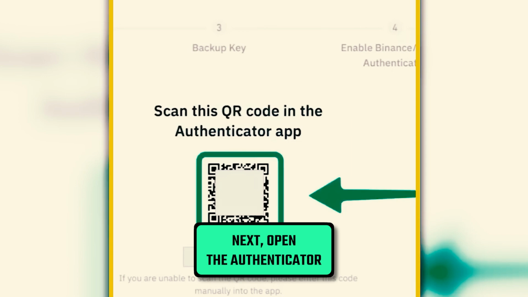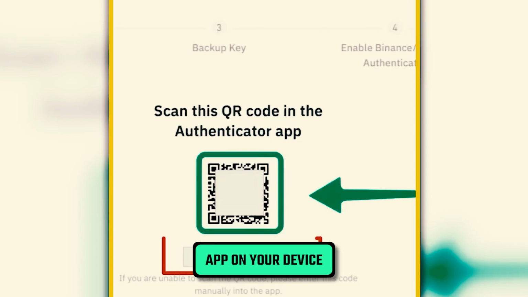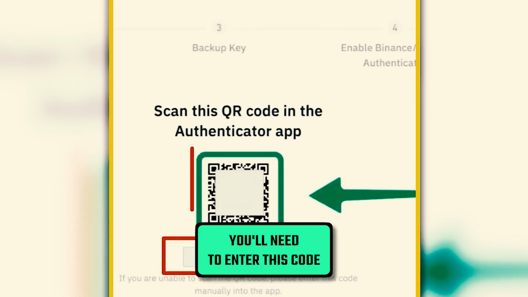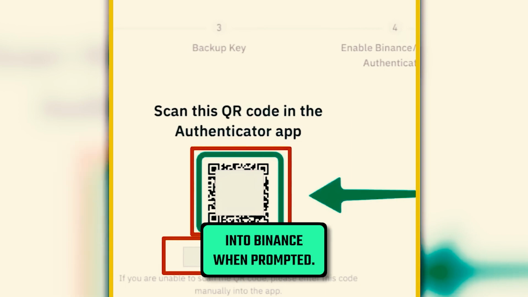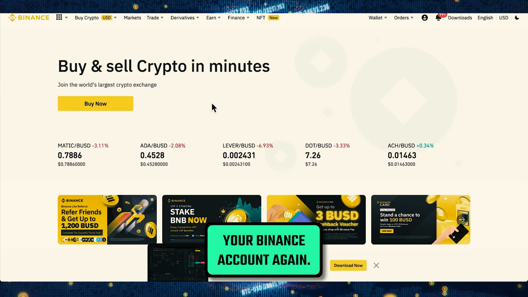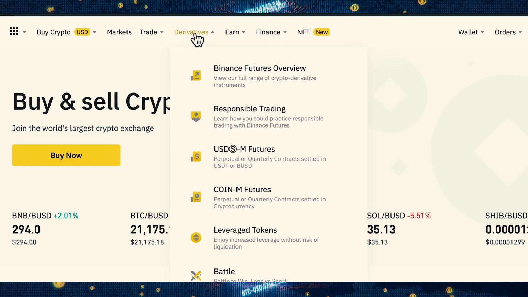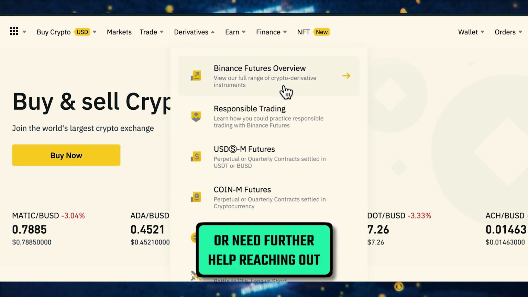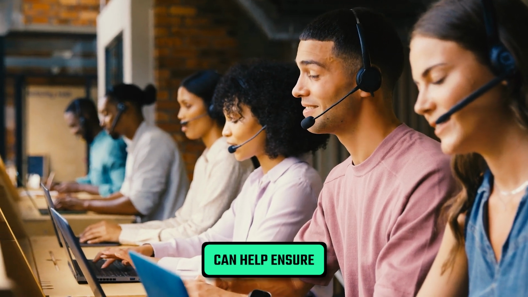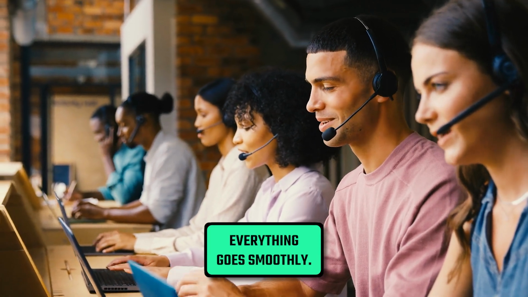Next, open the Authenticator app on your device and find the authentication code for your Binance account. You'll need to enter this code into Binance when prompted. Once you've entered the correct code, you should be able to access your Binance account again. If you run into any problems or need further help, reaching out to Binance customer support can help ensure everything goes smoothly.